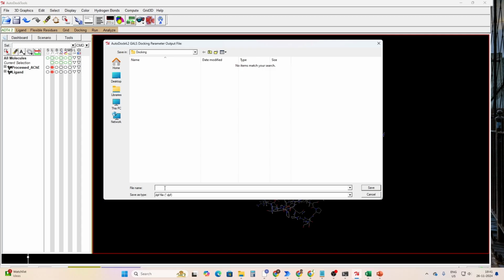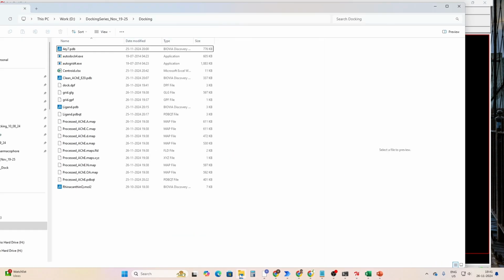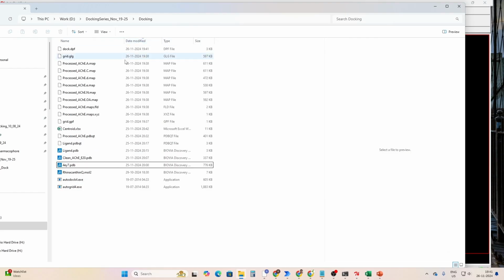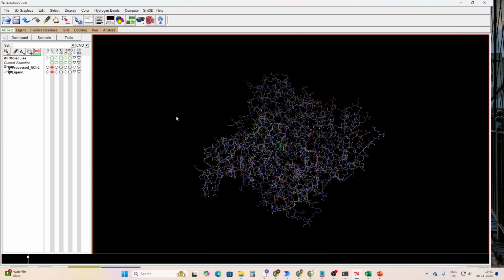So I can just keep the name as doc. You can create any name and say doc.dpf and then save this. So in our working folder we must be getting doc.dpf, right? The same thing, we have to go for this run menu, and then from the run menu you have to select this second option, that is run Autodoc.